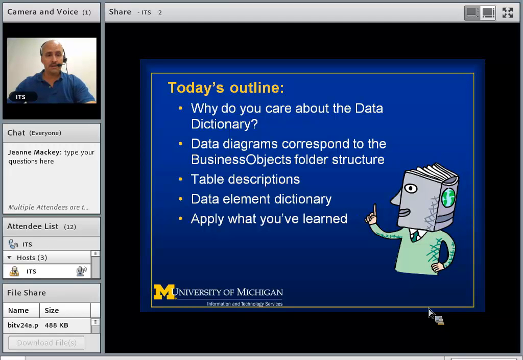Like Gene said, this presentation is targeted to the beginning or intermediate users in the data warehouse. We'll use the HR data set and data dictionary for our presentation today, but the things that we go through here will be applicable to all the data sets, like student records, FIN, or financial aid. So you should be able to use any information here for any of the data sets.